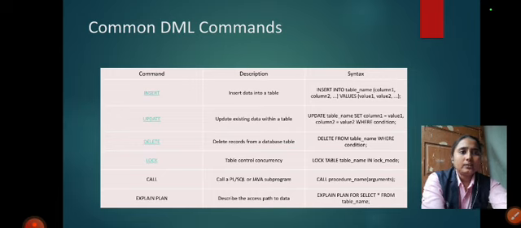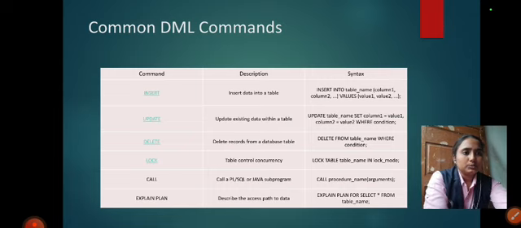Insert data into a table. We have created only one table, and in that we have to insert some data. For that we use the insert command. Using the insert command you can insert the data into the table using the syntax as follows. Syntax: insert into table name, column 1, column 2, values, value 1, value 2.